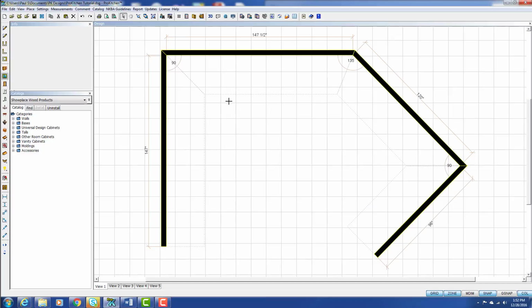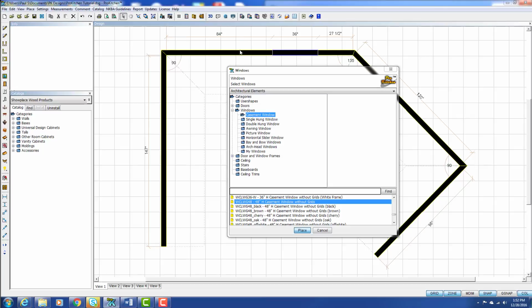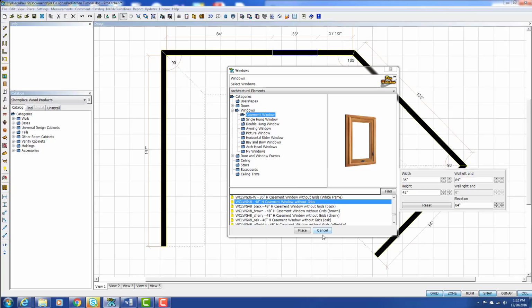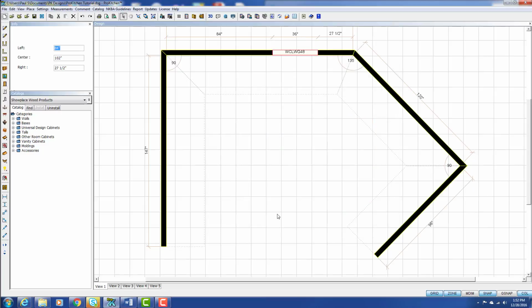And now your mouse has become a crosshair indicating something's attached. And just come out here and click in the placement zone. It's going to set it automatically 84 inches off the wall. And once we have it placed, our Windows window will reopen, and we can either select another one or we can hit cancel. So here's our wall, 84 inches from the end.